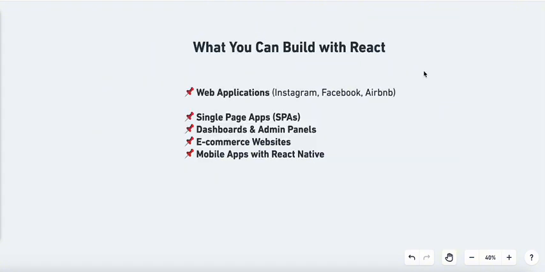So now that you know what React is, let's see what you can build with React, right? From what I have here, you can build web applications like Instagram, Facebook, Twitter, LinkedIn, Airbnb, and everything you can think of with React. You can build single page applications, which of course we call SPAs. You can build dashboards for admin panels. So if you're building a multi-vendor system or single vendor system, you can use React to build a dashboard. And of course, you're going to have the best functional dashboard with React.